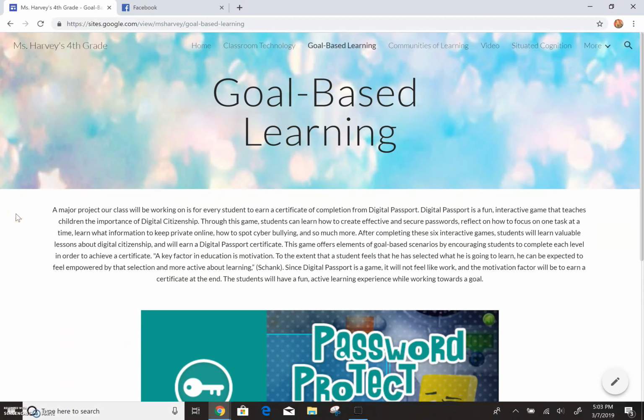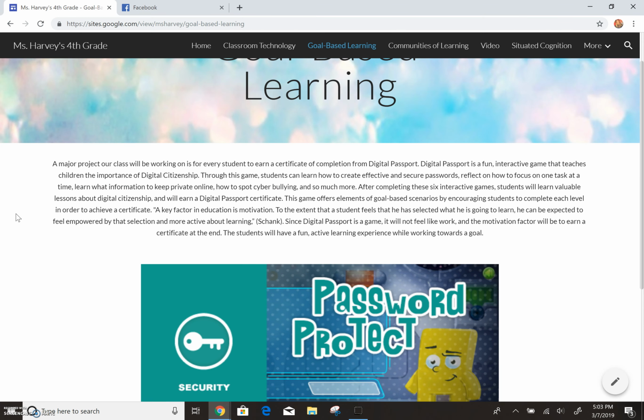So first up is my favorite piece of technology that I am incorporating into my classroom. Digital Passport is an interactive game-based learning tool that teaches students the basics of digital safety, etiquette, and citizenship. Before my students are allowed to use any technology in my classroom, I'm going to have them complete 6 interactive games on Digital Passport that focus on learning how to be a good citizen online, how to focus on one task at a time, how to spot cyberbullying, creating a secure password, and so much more.